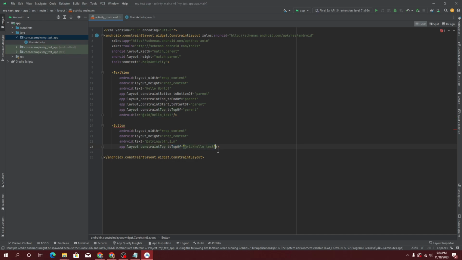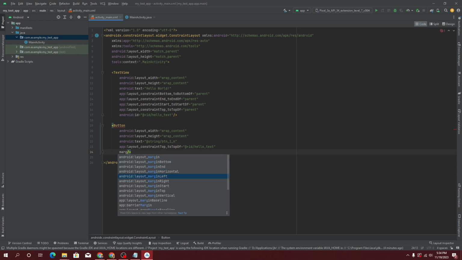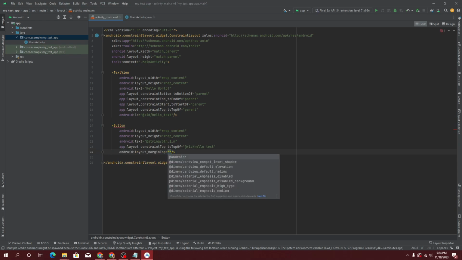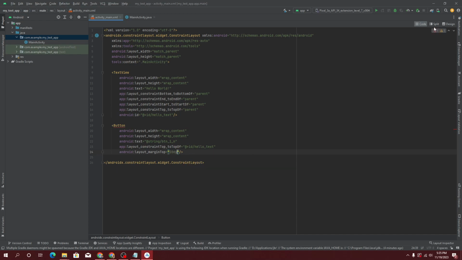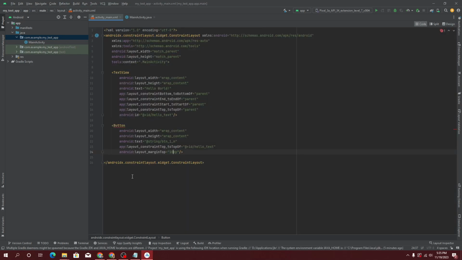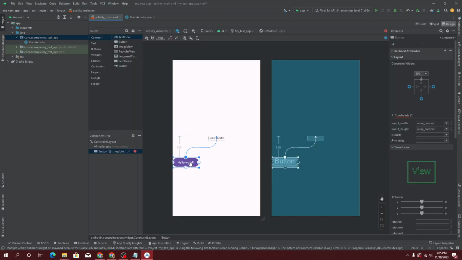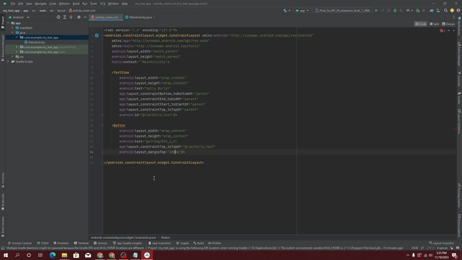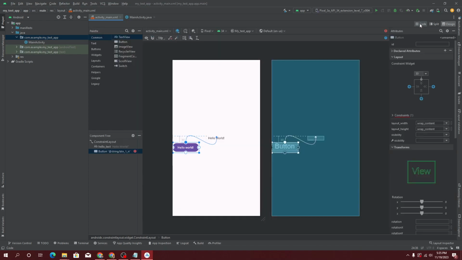Let's have a margin now. Margin top, let's have about 10 dp. What about 100? Yeah, it's worse now. Let's say have 30 dp. I think it's enough. Yeah.